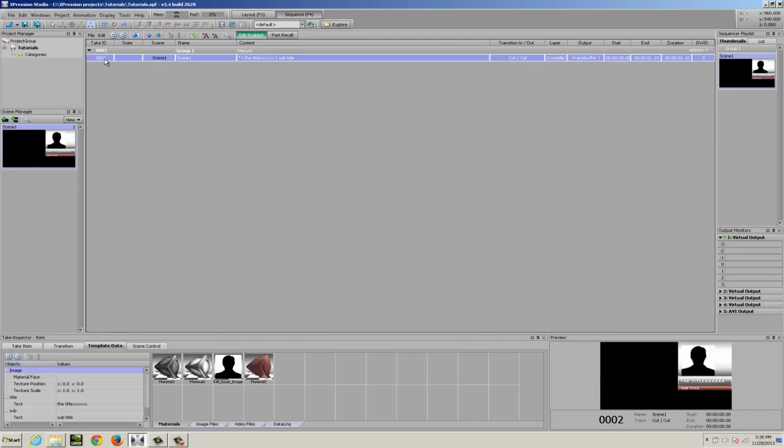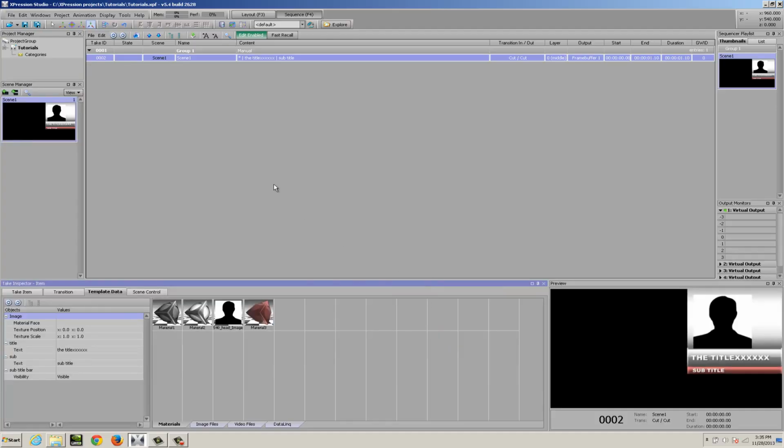And we're going to take this scene and drop it into our sequence. And what that creates is a take item. So basically we're creating a copy of the scene. Now at the bottom of the screen, we've got a window called the Take Inspector, and the Take Inspector shows you the options for the currently selected take item. And what we're going to focus on is the Template Data tab, which is right here.